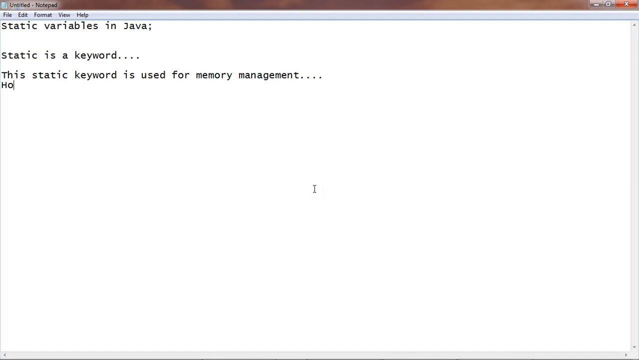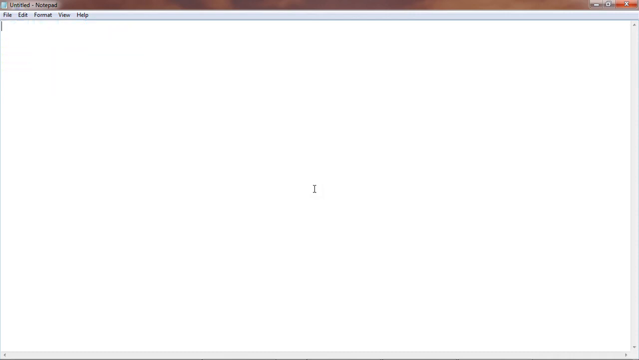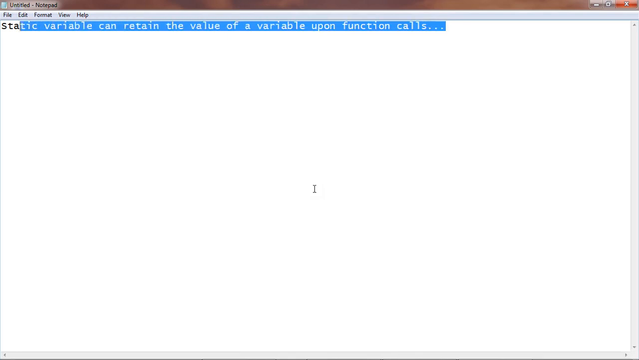So how is it used for memory management? This is the question. I will explain to you how it is used for memory management by giving you the proper advantage of static variable. A static variable can retain the value of a variable upon function calls. What do I mean by this statement? That a static variable can retain the value of a variable upon function calls.